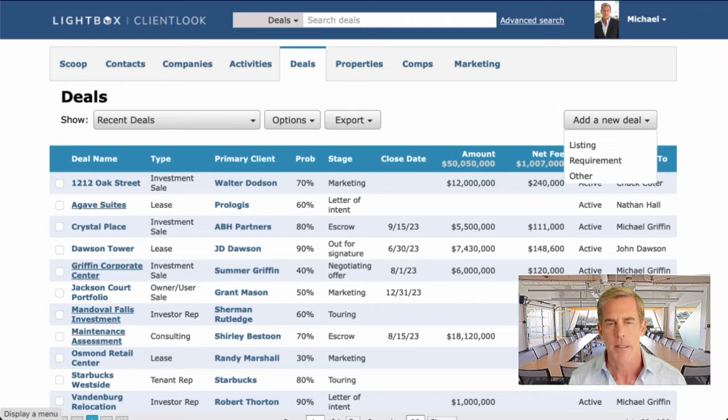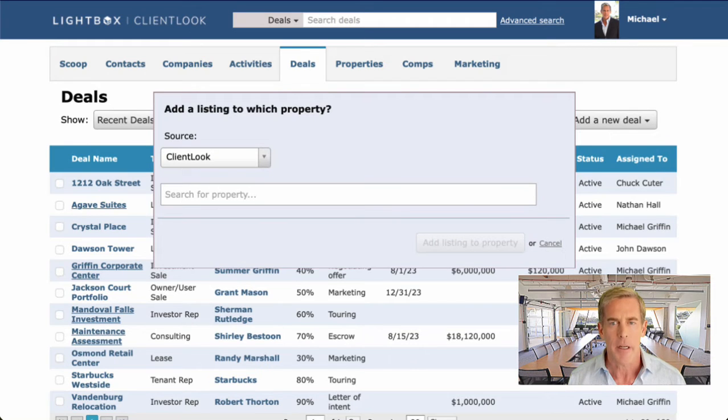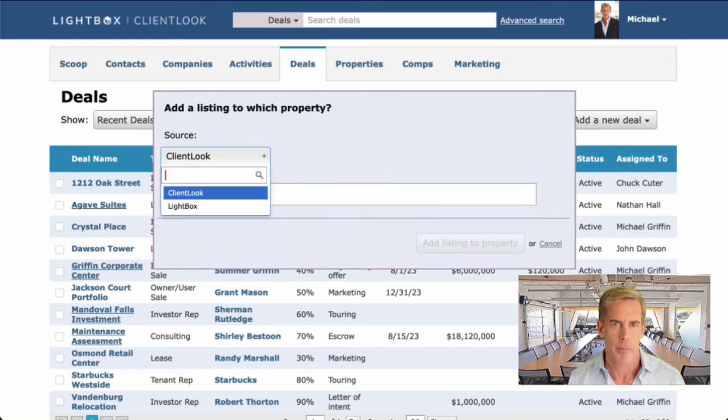So I'll click listing. Now, to create a listing in ClientLook, you have to choose a property to which this listing belongs. And you've got two options for the source of this property. You can choose ClientLook as the source in order to add a listing to a property that's already in your database, or you can search for an address anywhere in the US using the Lightbox property database integration. Now, in that case, you enter an address and ClientLook creates a new property record on the fly by downloading all the research data that Lightbox has available. All you need to do is add your listing fields.